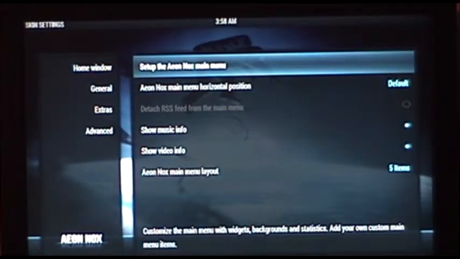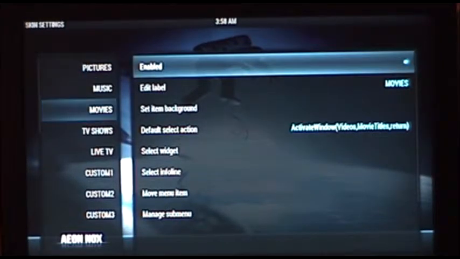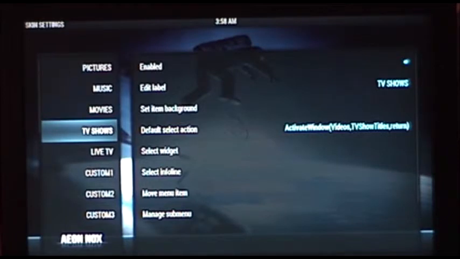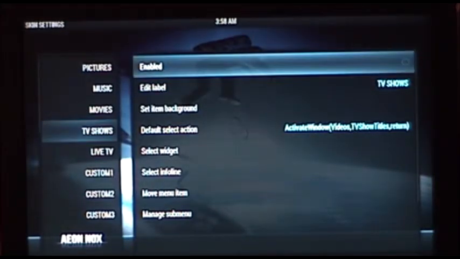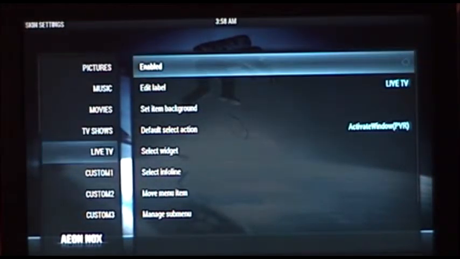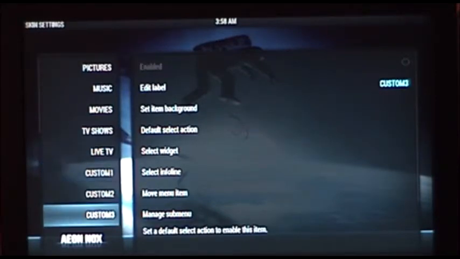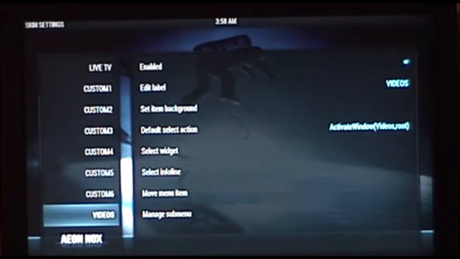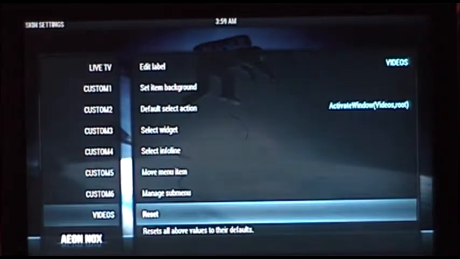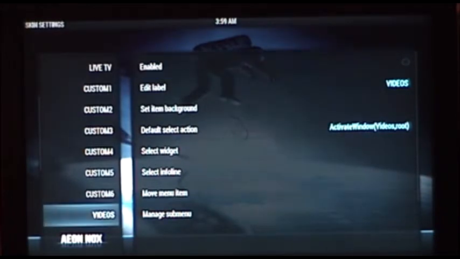The home window, set up AeonNox main folder. So I want to turn a few things off here because they're just annoying to me since I'm not going to be using them. So let's kill movies, let's kill TV shows on the main menu, live TVs, and scroll down. There shouldn't be anything left here. Videos, we'll go ahead and get rid of that too.